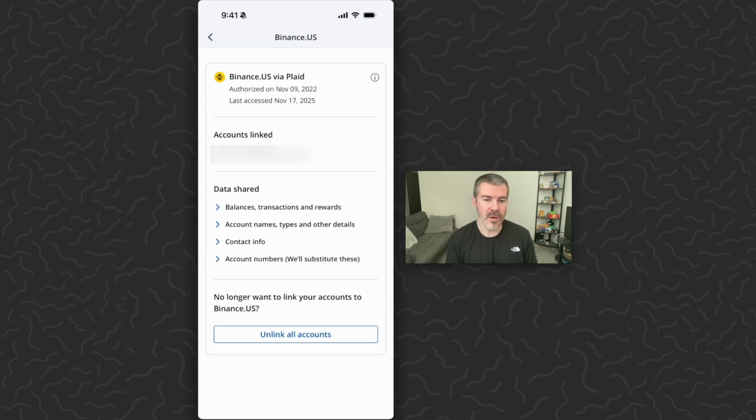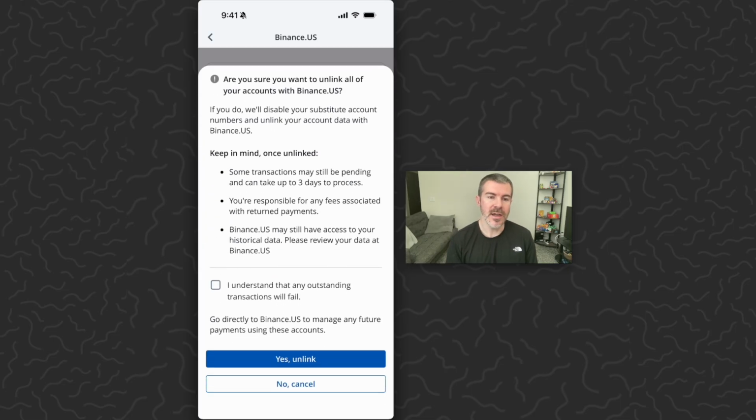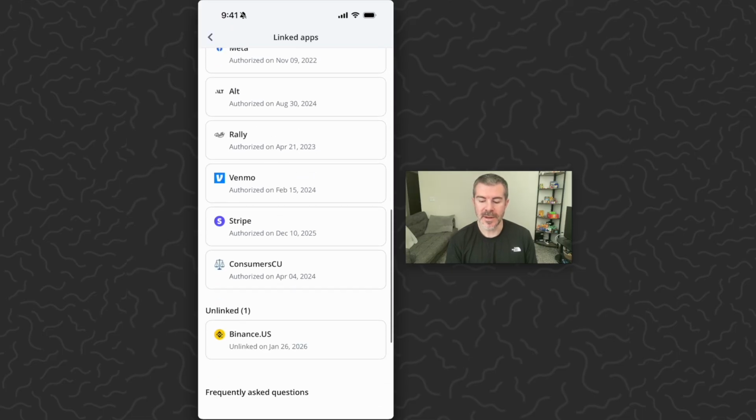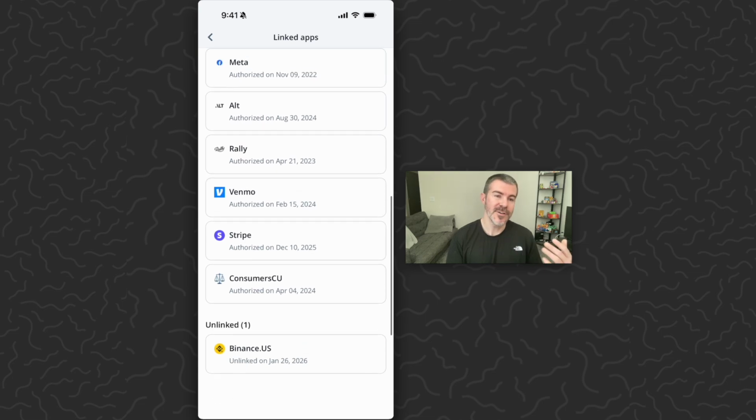I probably don't want that connected anymore. So I can tap on this and then just tap unlink all accounts at the bottom. This will give some extra information. Check this box and then tap yes, unlink. Then when we scroll back through, you'll see Binance no longer linked, and you're good to go.